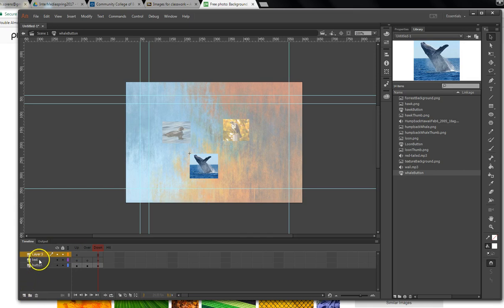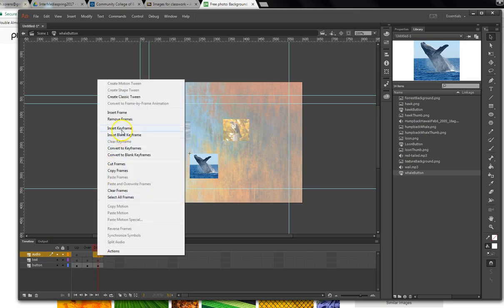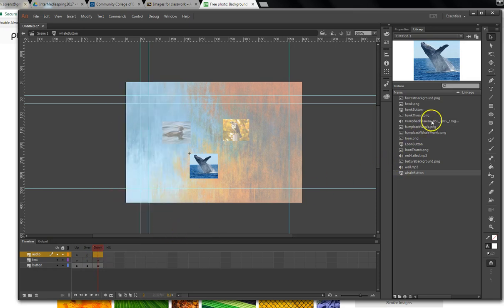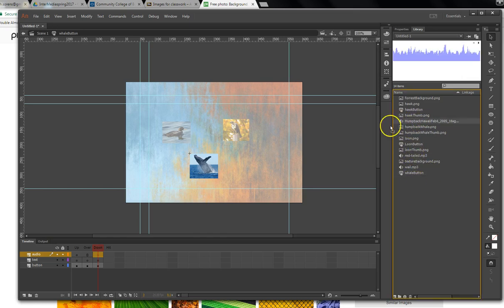Let's do one more. Audio, go to down only, right click, insert keyframe. And now let's go get our sound. So this particular one is right here. So I'm going to grab it and drag it and drop it, and you should see the sound come up here. Okay, the last thing is text.